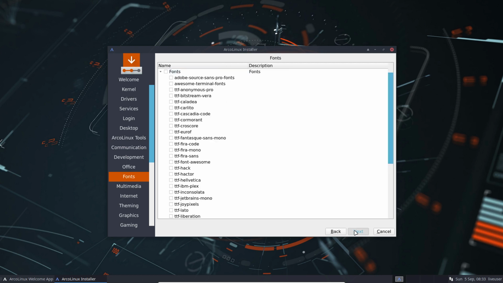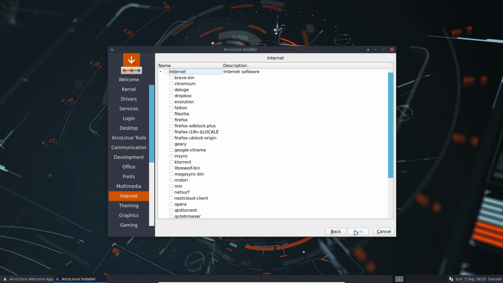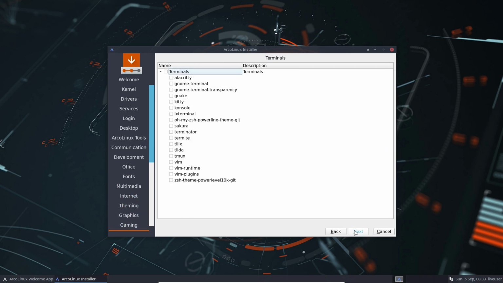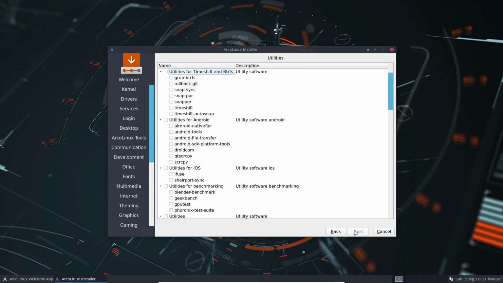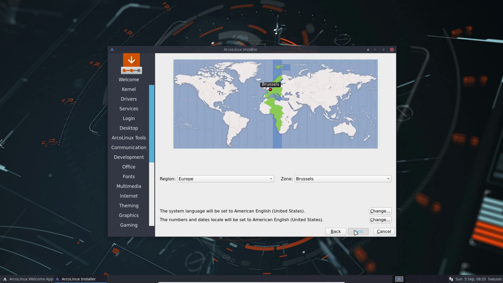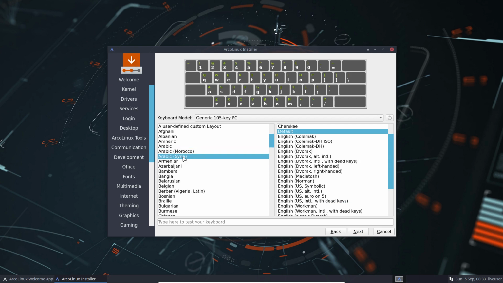Sudo pacman -S package1, package2, package3. Put it in a script, run it. Voila. So all kinds of choices that you can or cannot click. And then the normal standard choices come back again. Where do you live? What keyboard do you want to have?